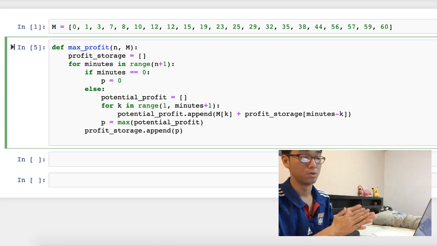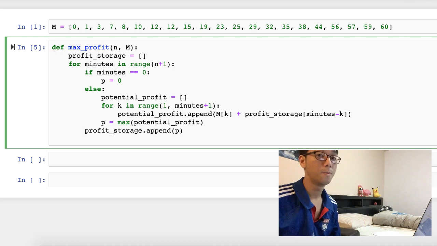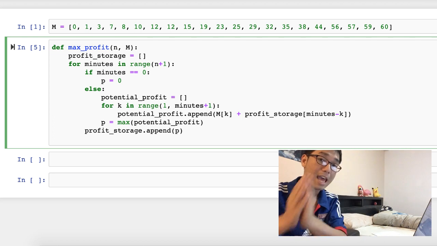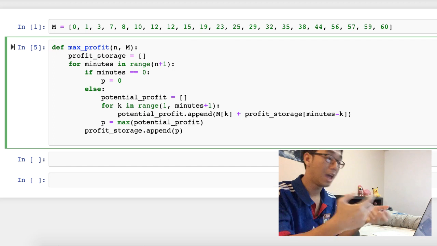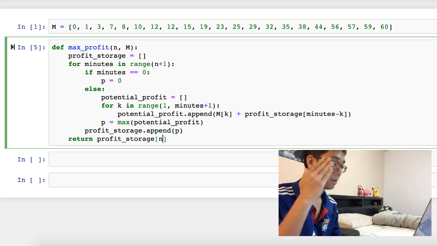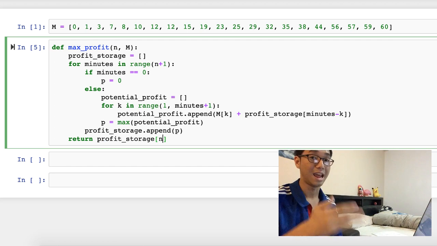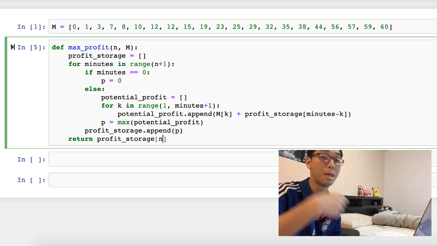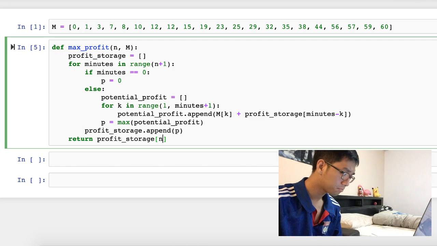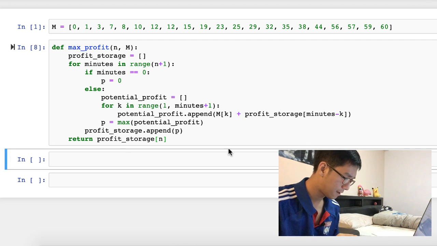Finally, the last thing we have to do is, after we complete this loop and have found the maximum amount of profit for 0 minutes, 1 minute, all the way up to n minutes, because we want the final answer for n minutes, we're just going to return profit storage at position n, which gets the maximum amount of profit we can make if our video is n minutes long. That function works. Hopefully that function works.